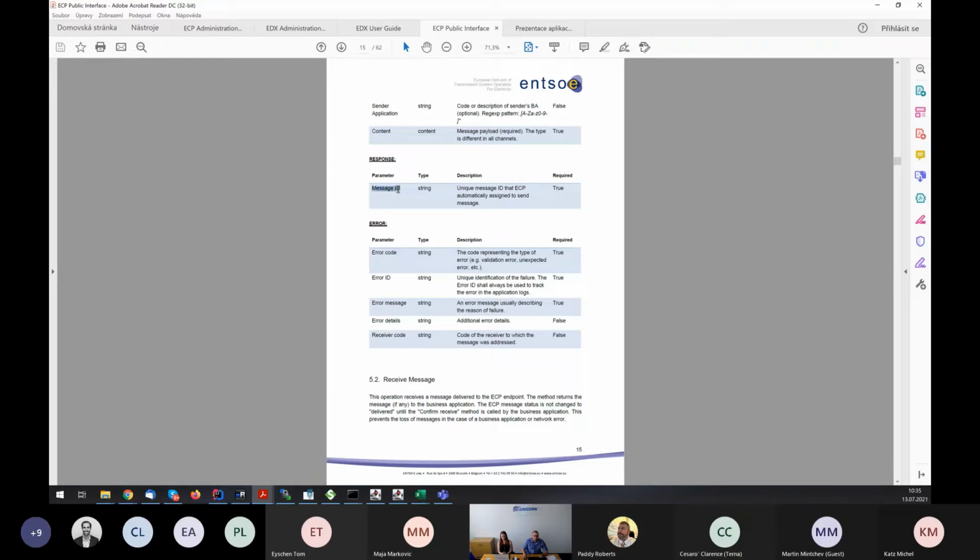In the response of the sent message is a unique message ID, which is generated by ECP when the message is sent, and by this message ID you can then obtain the message status by all the channels.